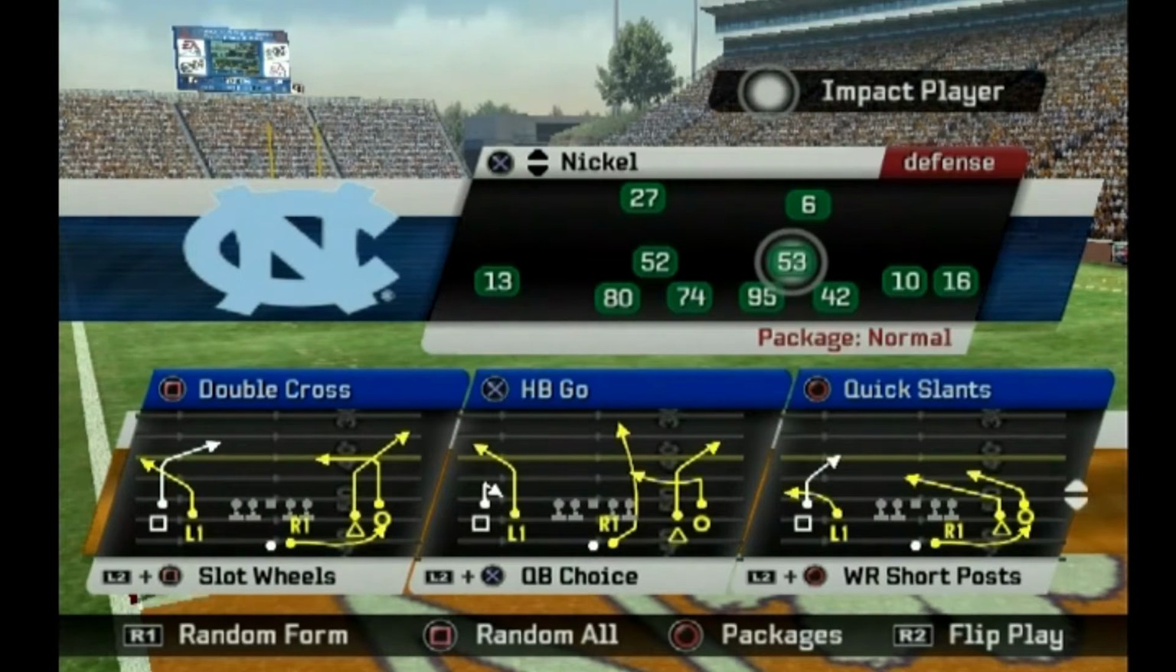The next example we're going to cover of a boundary side beater is double cross out of gun spread. It's a right hash play. We got a swing route with the halfback with a dig on top of that and a flag. It actually has 2 routes that can help open up that area for the halfback.